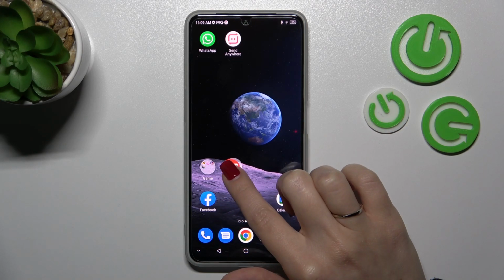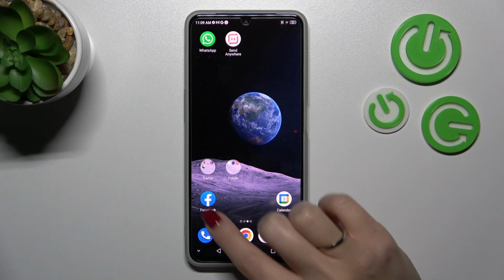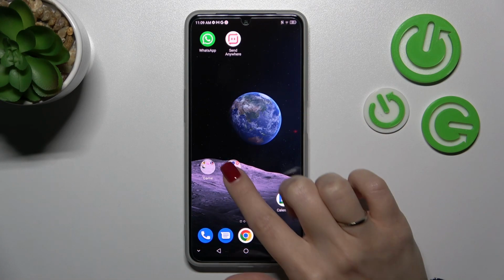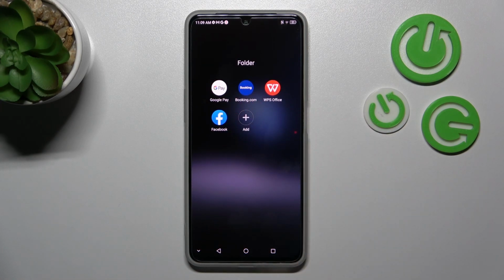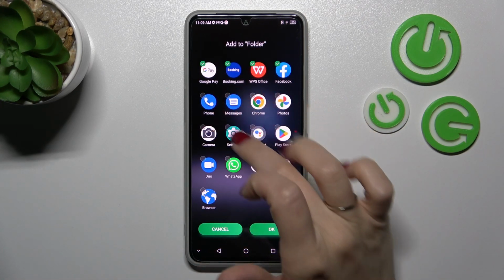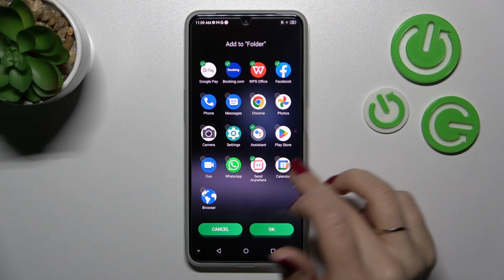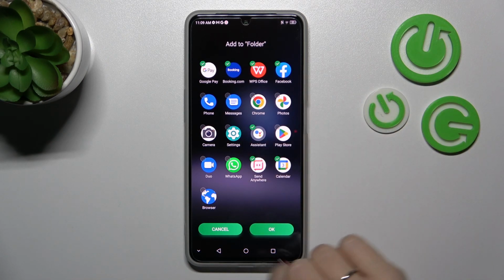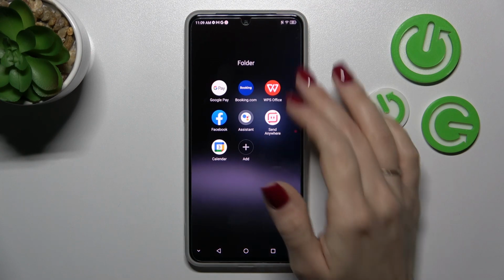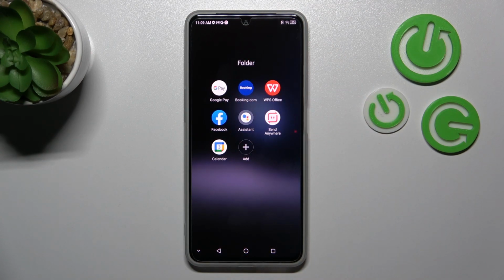If you want to add, for example, one more app, you can do it the same way, just hold and drag it. But if you want to add a couple of apps in one click, just click on this plus icon, and after that you should select the applications which you want to add, then click OK, and we can see that we've added them successfully.